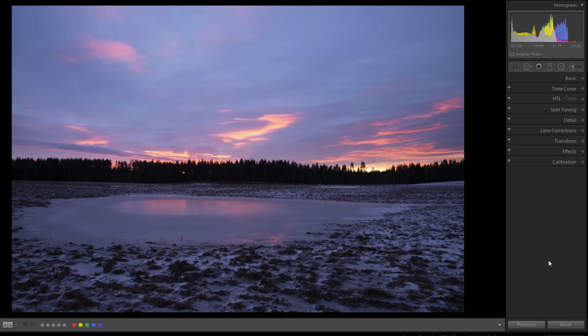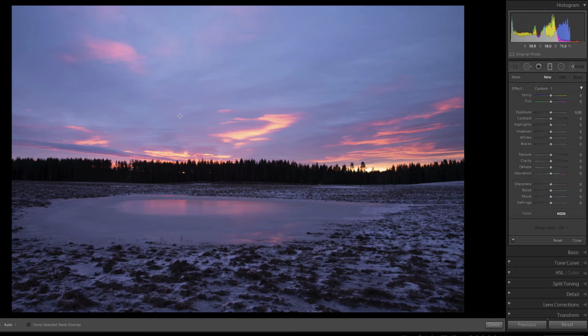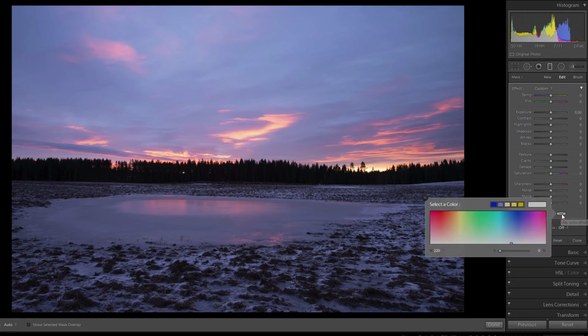So here's the little secret that a lot of users of Lightroom are not aware of. If you use any of the local adjustment settings like the graduated filter or the radial tool or even the paintbrush, you can target color. So let's look at this photo, and if I make a gradient on the sky here, so I hold the shift key and drag a gradient over the sky. The thing here is this color picker down here.